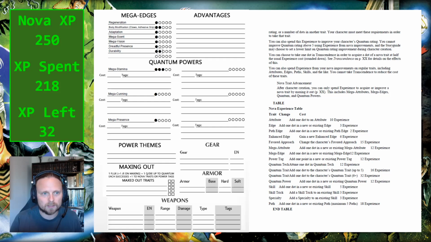So let's see. I have my regeneration, body modification, adaptation, mega scent, mega vision, dreadful presence, durability. And then I'm actually pretty much done with most of his supernatural powers. The thing is, I also think he needs some mega might, because I want him to be able to lift a car and stuff like that. So I think a dot of mega might will probably be enough for that.